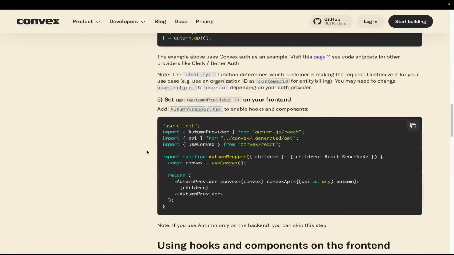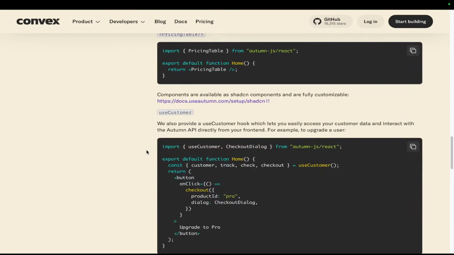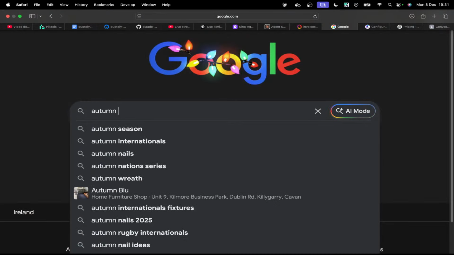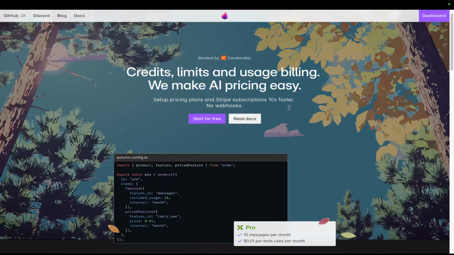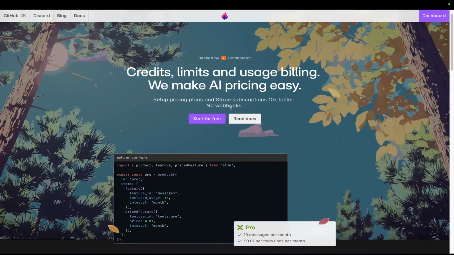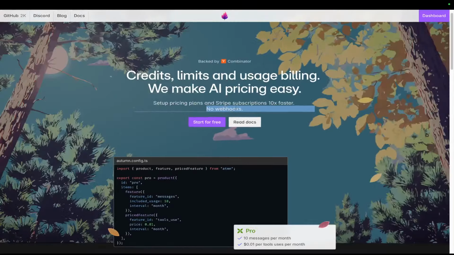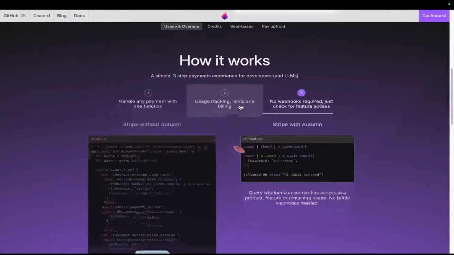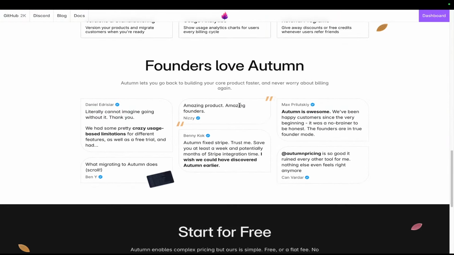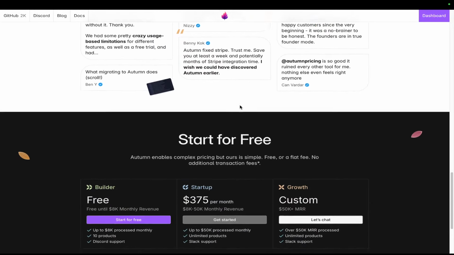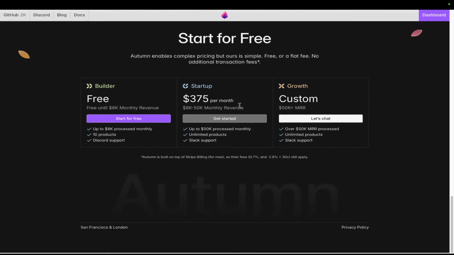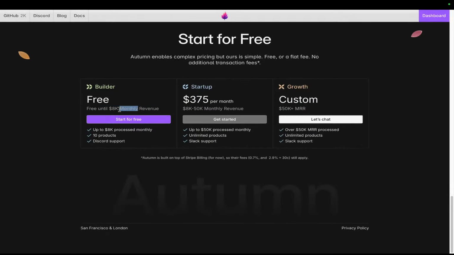What is autumn? What there needs to be is like a SaaS that does payments and lets people just play around. No webhooks. What do you mean no webhooks? Yeah, Convex is crazy. Free until 8K revenue. That's what I wanted to see. But I would already be paying this. Maybe not actually. 50K MRR. Let's chat. Okay.